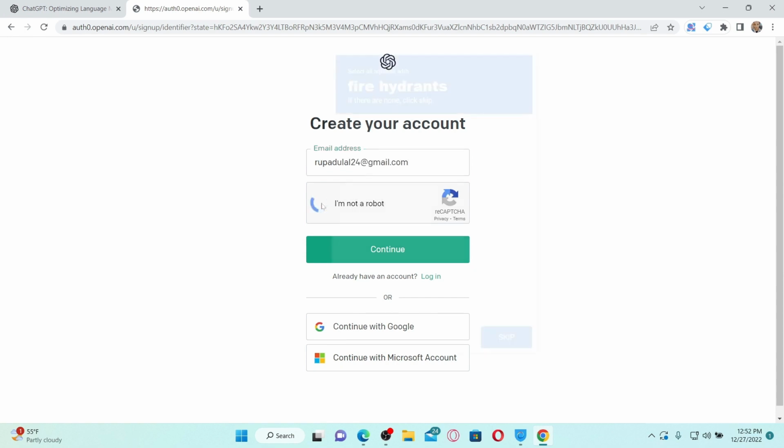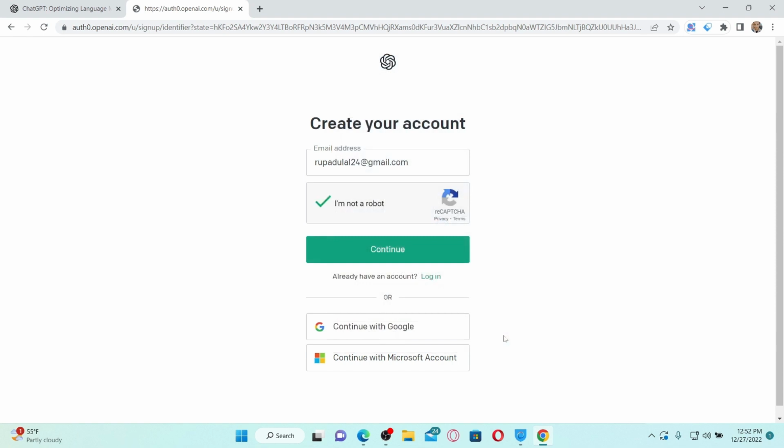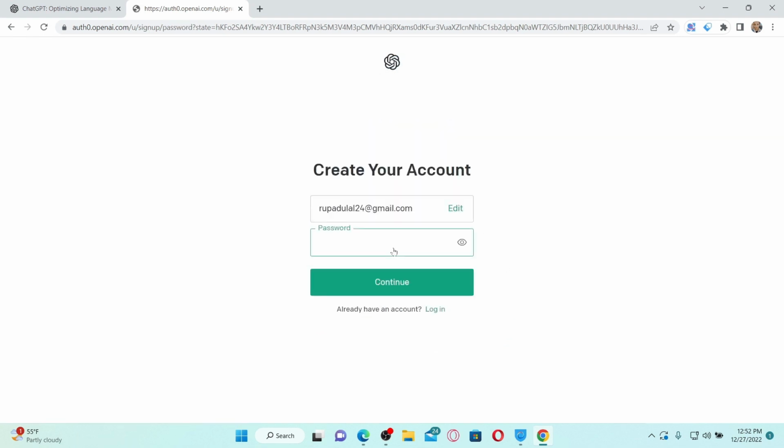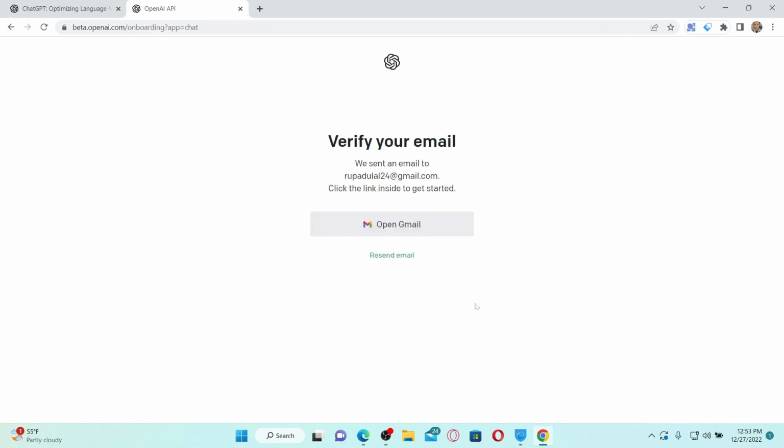Once you're done, click on I'm not a robot. Now complete the CAPTCHA and click Next. After you're done verifying, click on the Continue button on the next page. You'll need to create a password for yourself. Enter a password which is at least 8 characters long. After you're done, click Continue.